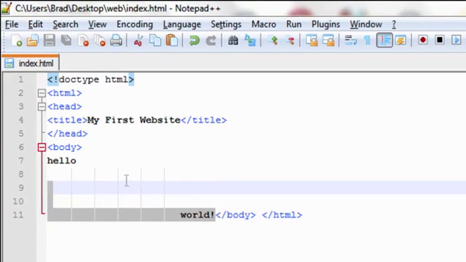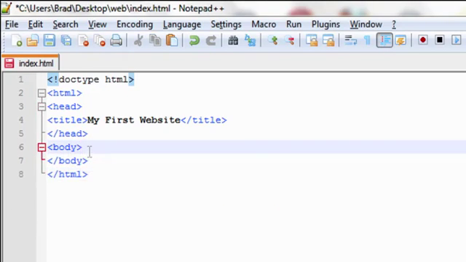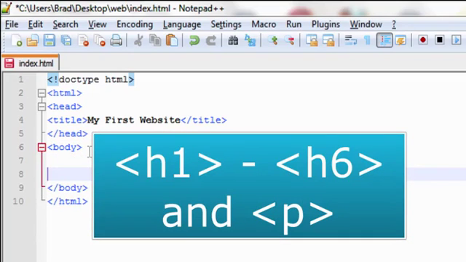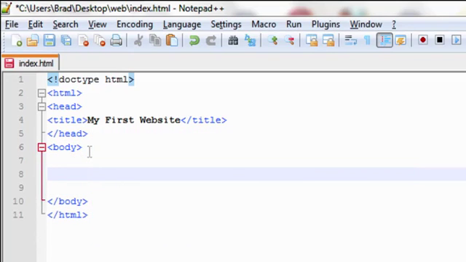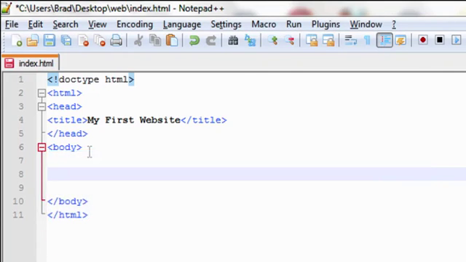We're going to start off this lesson by getting rid of this hello world here. HTML5 has 7 different types of text that it recognizes. Those are H1 through H6 and P. H1 through H6 are different levels of heading text, and P is for paragraphs. To show you what that means, I'm going to write it out here.